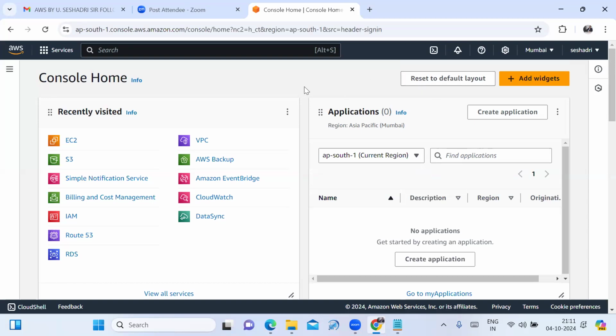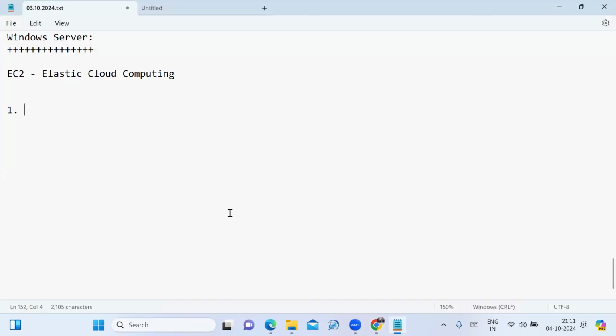I'll tell you the AWS free tier limitations also. Just wait. After completion of this topic, how to launch and connect the Windows server, I'll tell you the AWS free tier account limitations. The first step is you need to select the region. I am selecting the Mumbai region. Then the second step is you need to select the EC2 service.